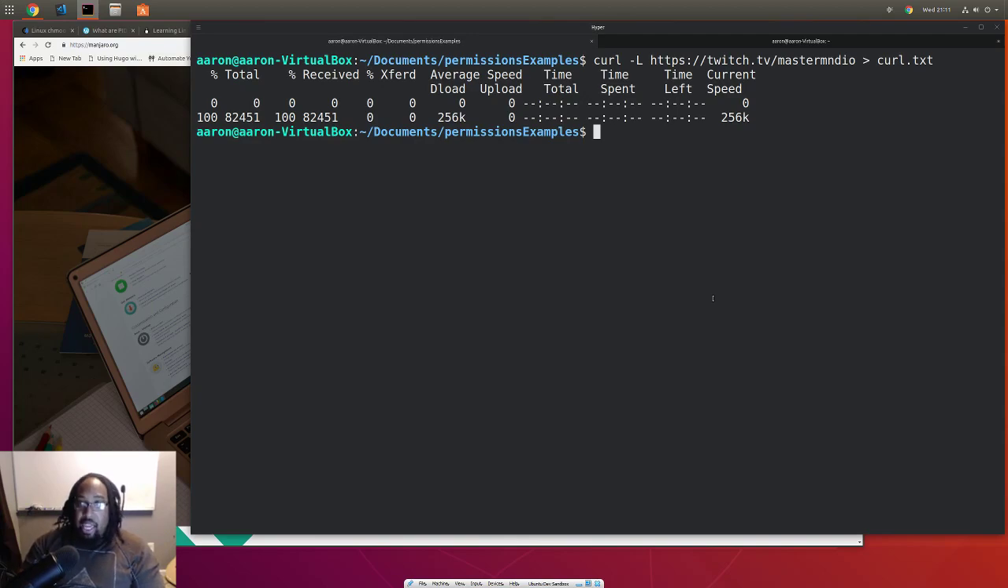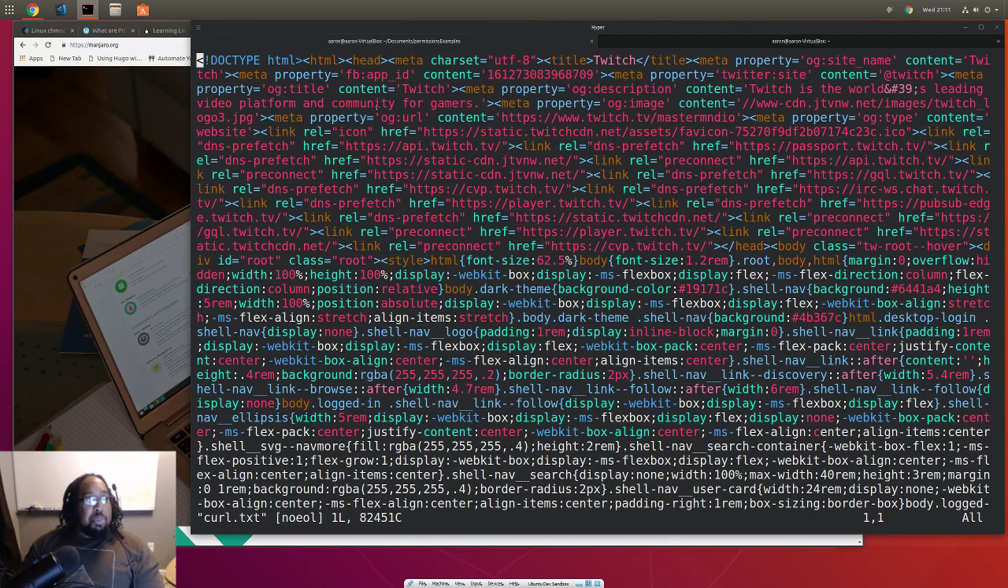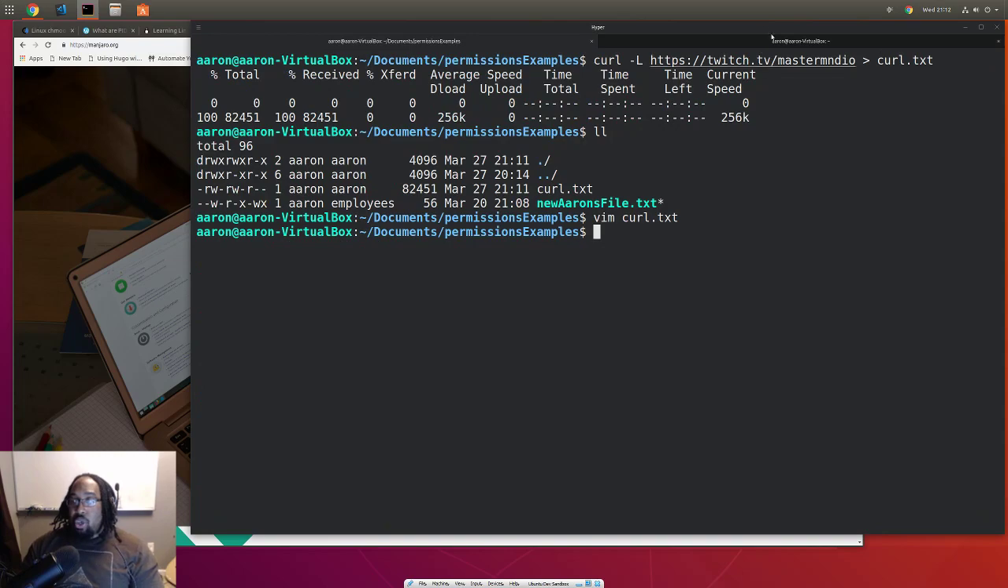Cool. So now if I check here, I've got this curl.txt file. It has a bunch of stuff in it. And if I vim it, I have now captured the output of my curl command. So you can do it that way. That's probably the best way to do it, to just redirect it into a file. One arrow will overwrite everything in that file. This wasn't a file that was created, so this command creates it.